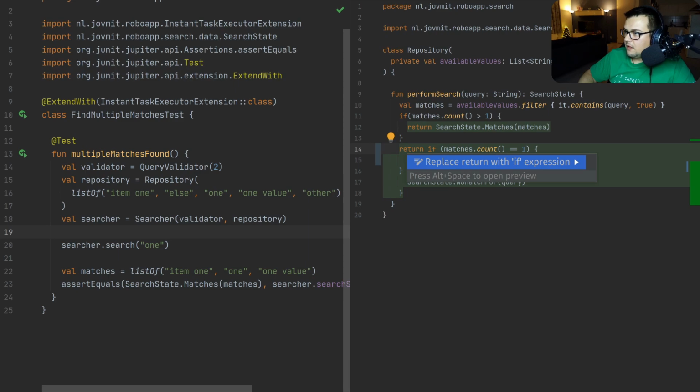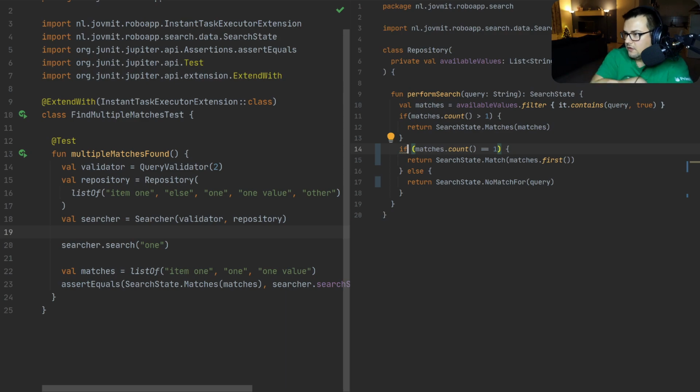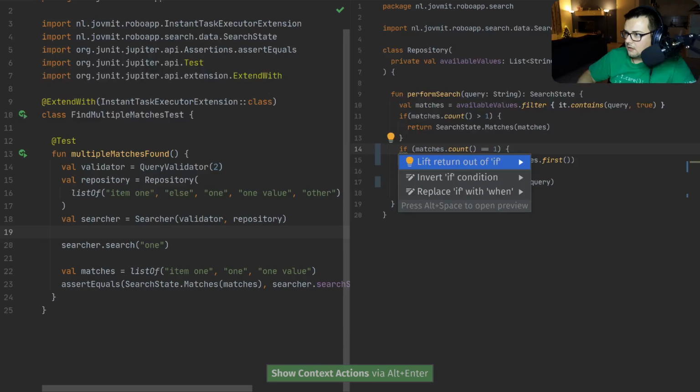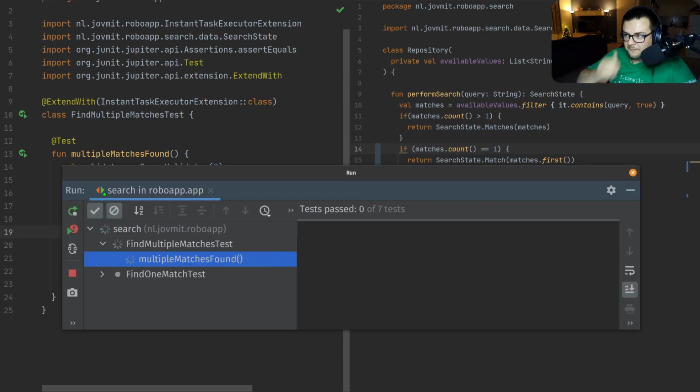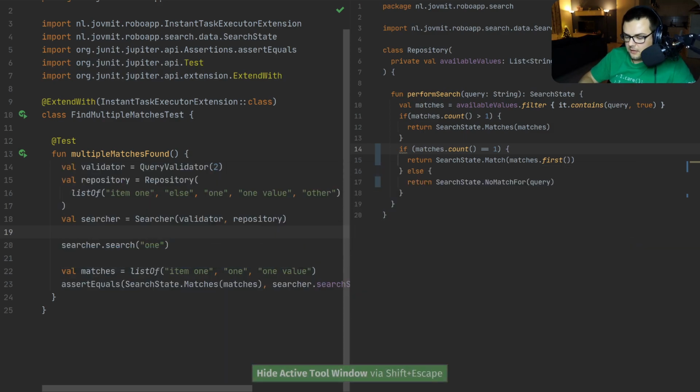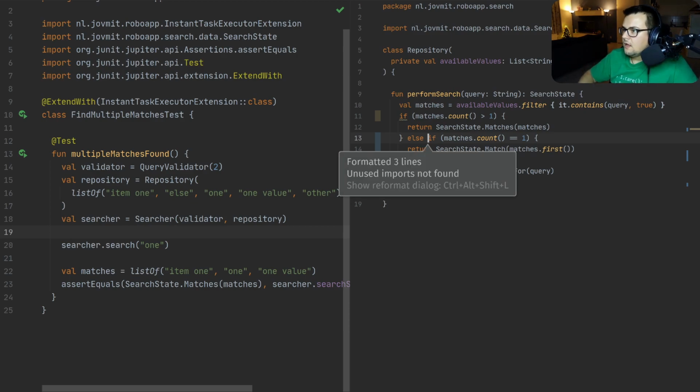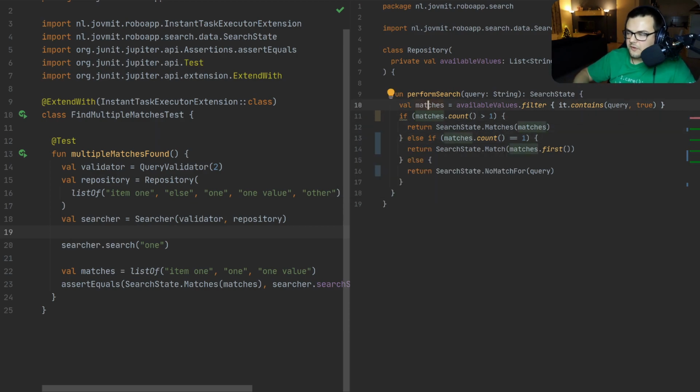And I can also go a bit step further. So let's maybe replace the return with an if expression, which would remove the return and make it inside. And then this one, let me do, well, first let's run, make sure we are still green. And then I can do else if. That should work. And I can reformat a bit. So I'm making the similar things look more similar.